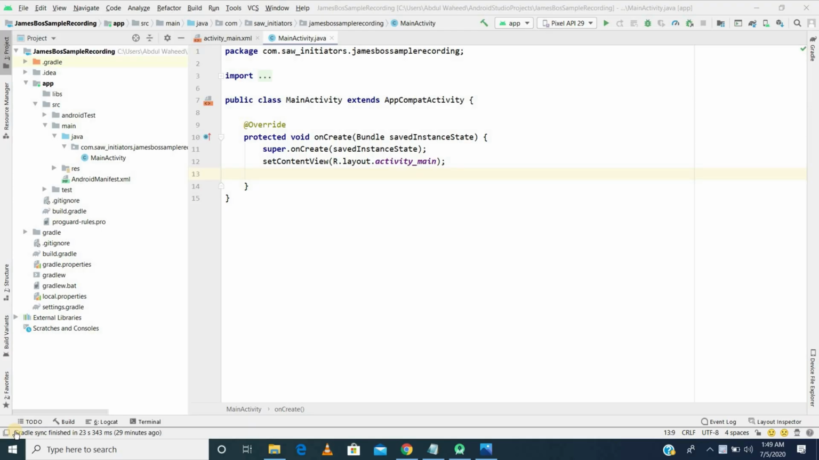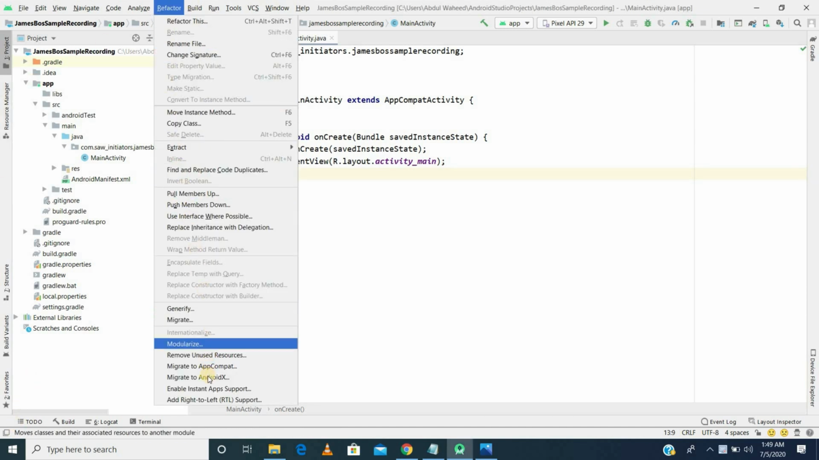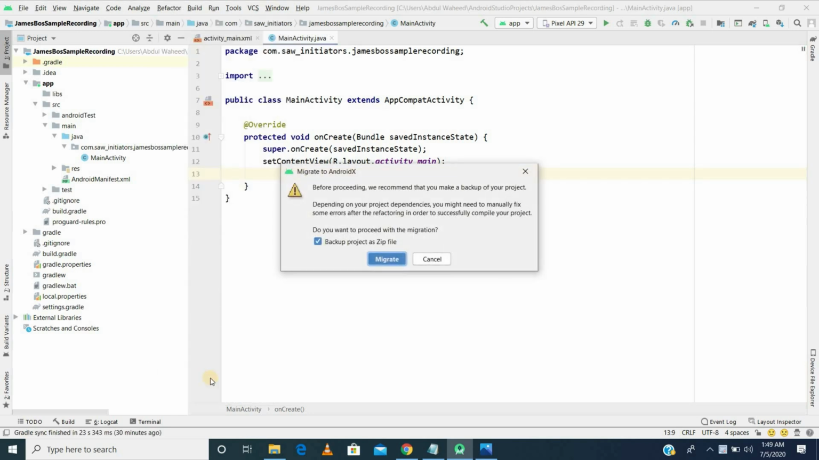To migrate from support libraries to AndroidX, you can do the following. Just go to the Refactor section and select the Migrate to AndroidX option from the list. So here the dialog pops up. You can see the option Backup project as zip file. This is a very important part.